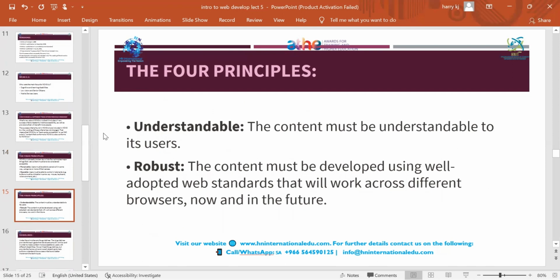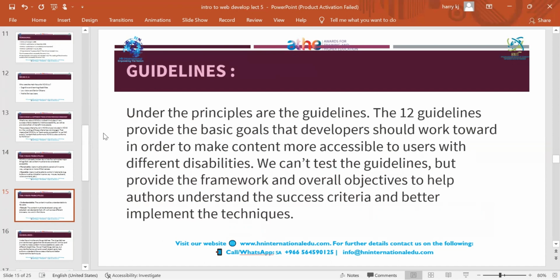The content must be understandable to its user. And the robots, the content must be developed using well adopted web standards that will work across different browsers, now and in the future. Which means if you are using a different browser, the web standard must work so the user can use it in the different browser, now and in the future.